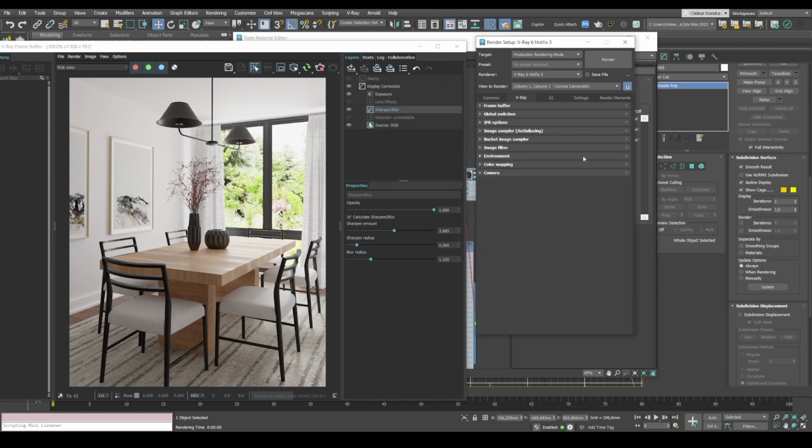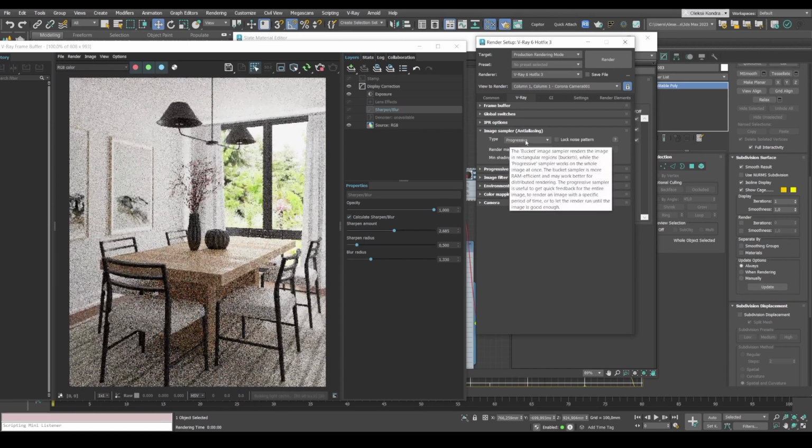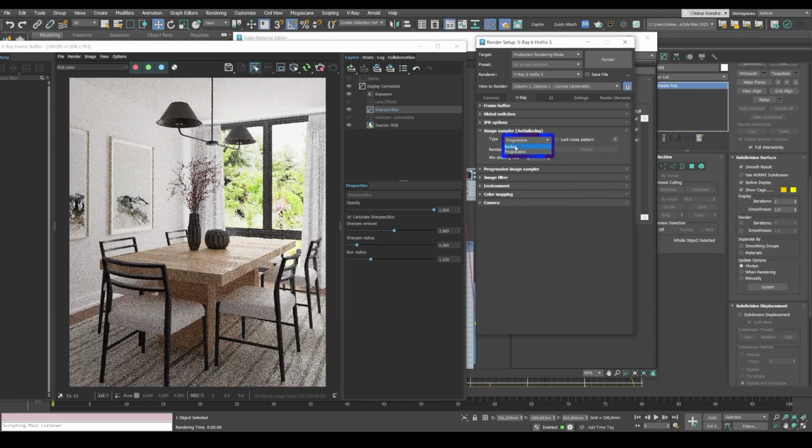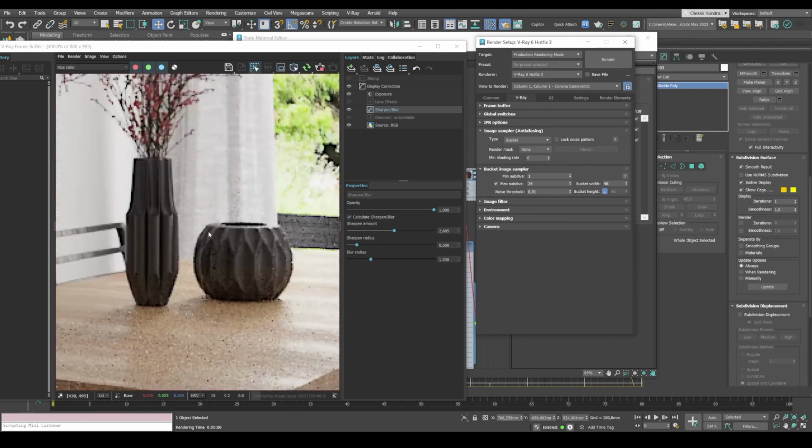And we'll leave the rest of the settings by default. And one more thing is that we can change image sampler from progressive to bucket. But this is totally optional. So with bucket mode, there will be squares running all over your image during rendering. And I think this method is a more old school approach, but at the same time more pleasing to the eye, you could say.